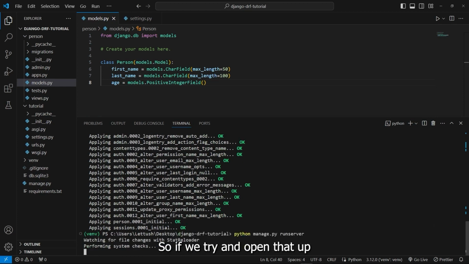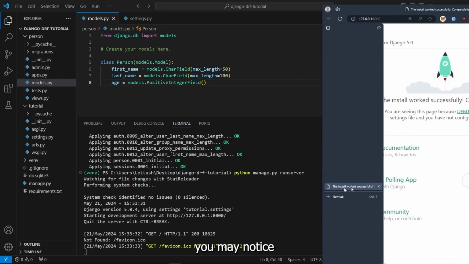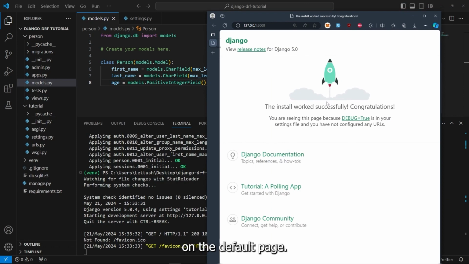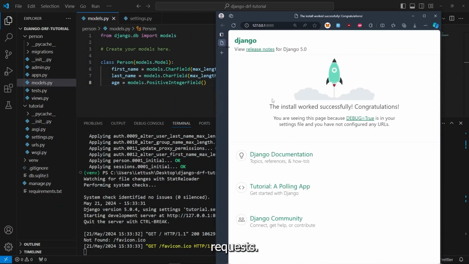Okay. So if we try and open that up right now here on the side, you may notice that it just puts us on the default page. Of course, we don't want that. We are trying to do some REST requests.